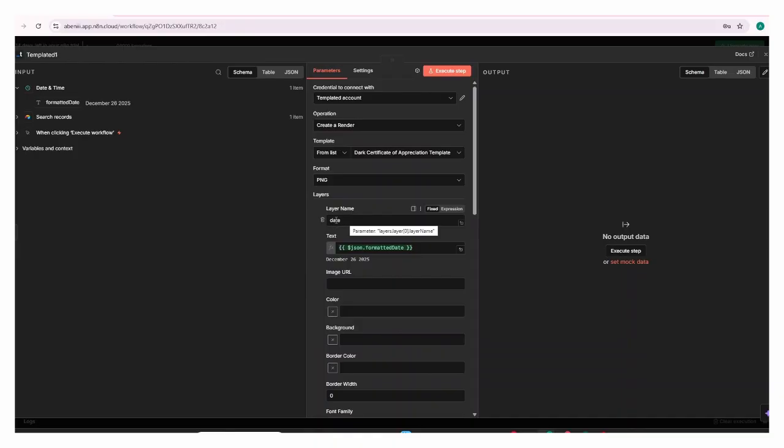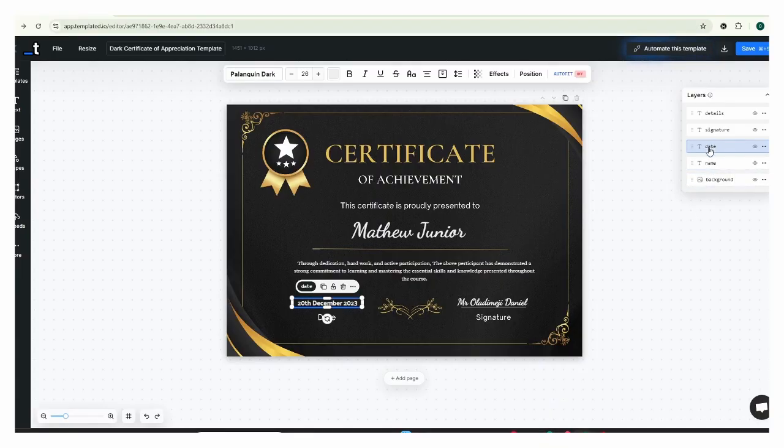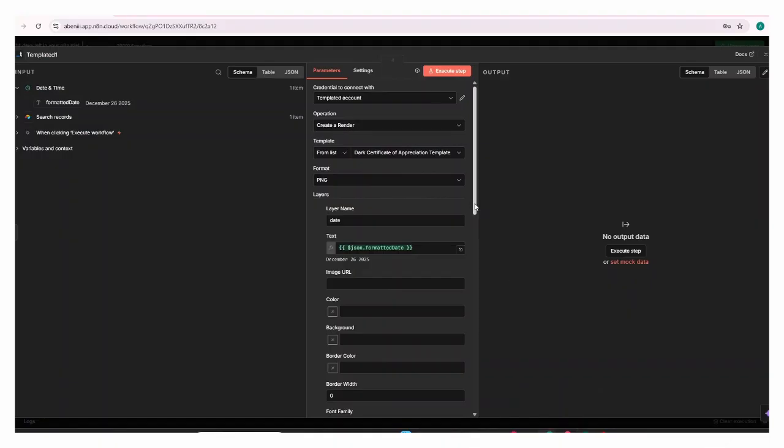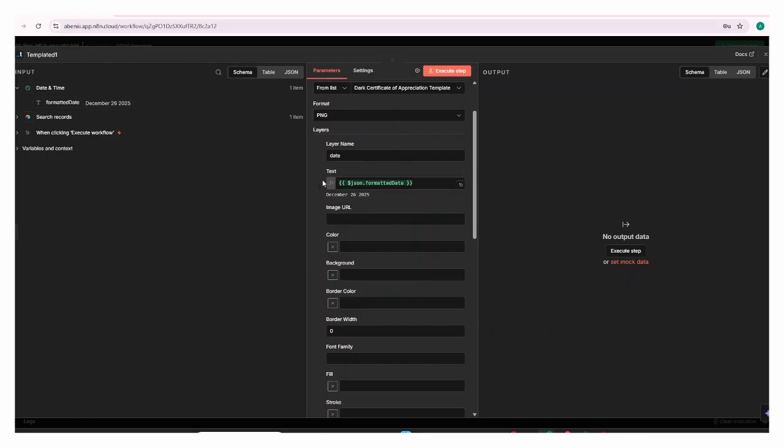As you can see, date is small letter d-a-t-e. It's the same thing we have here, the same thing. So make sure that whatever you're changing, the same name you're using for it is very, very important. If not, it will not work. And then for the date for the text, I just drag the formatted date here. I drag it here, and that was it.